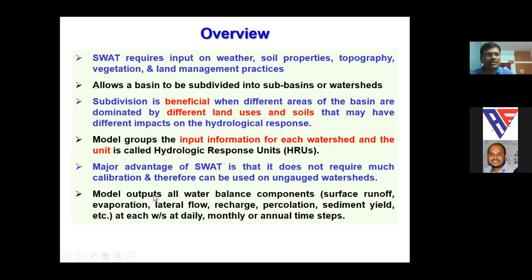The major advantage of SWAT is that it does not require much calibration. That's why we can use this model for ungauged watersheds. SWAT gives us output of all water balance components like surface runoff, evaporation, lateral flow, groundwater recharge, percolation, and sediment yield at daily, monthly, or annual time steps.